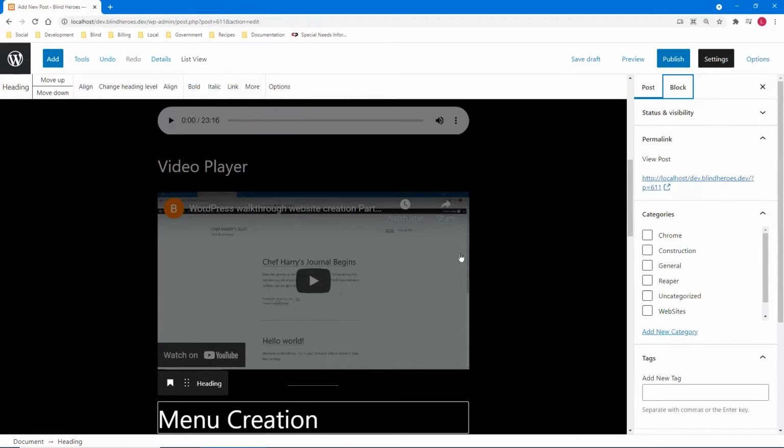Block button. Post (unselected) button. Block button. Okay. Close settings button. Status and visibility button collapsed. Permalink button expanded. Categories button expanded. There we are. There's categories. Okay, I hit the tab key and I got the categories eventually. Categories group. Chrome checkbox not checked. Construction checkbox not checked. See?